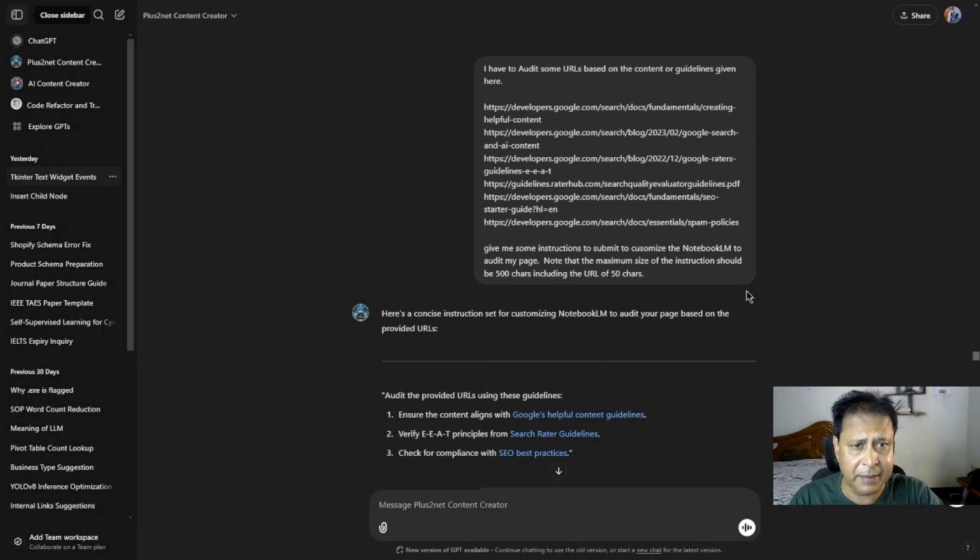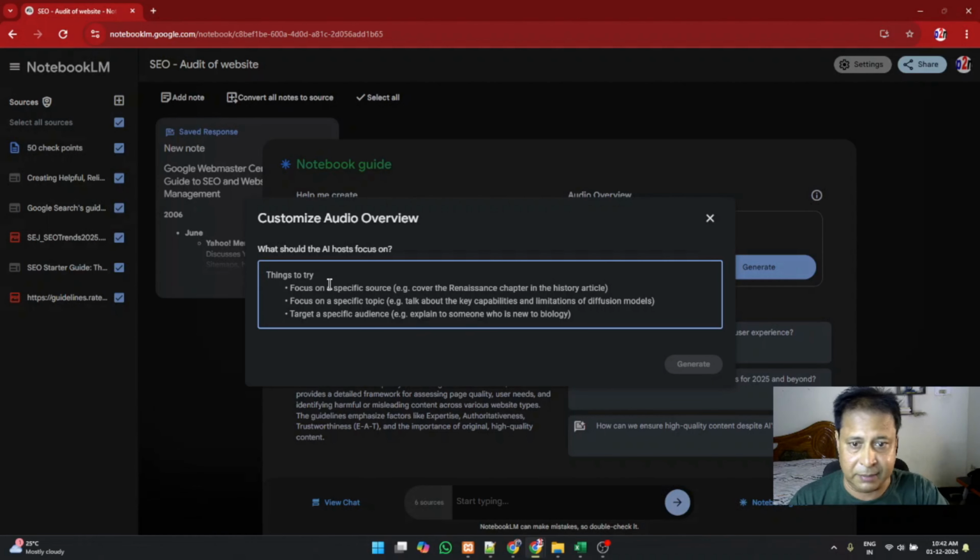We'll use ChatGPT to generate the audit points or checkpoints. So 50 such checkpoints we'll use, and we'll integrate them into our NotebookLM. But while integrating, we will see that there is a customization limit of 500 characters. How will we achieve that? How will we integrate? We'll learn more about that.